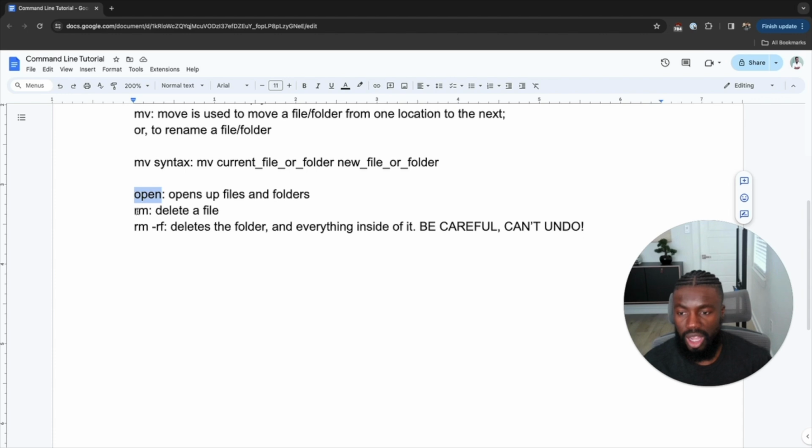And then rm is used to delete a file. Now this is pretty safe. I mean, once you delete a file, you obviously can't get it back. But rm is used to delete a file. rm -rf is used to delete a folder and everything inside of that folder. Be careful. Remember, anytime you're doing any kind of delete operation, you can't undo stuff. And that's it.